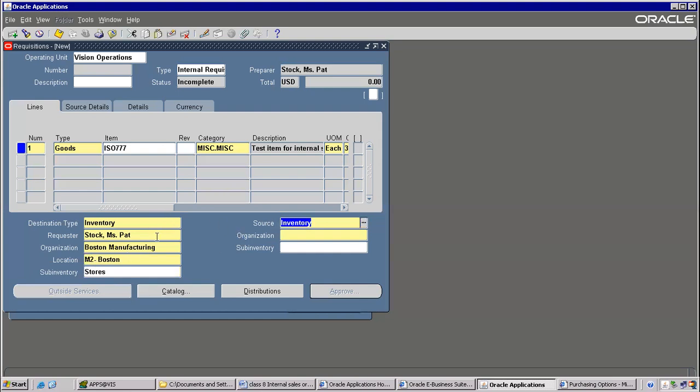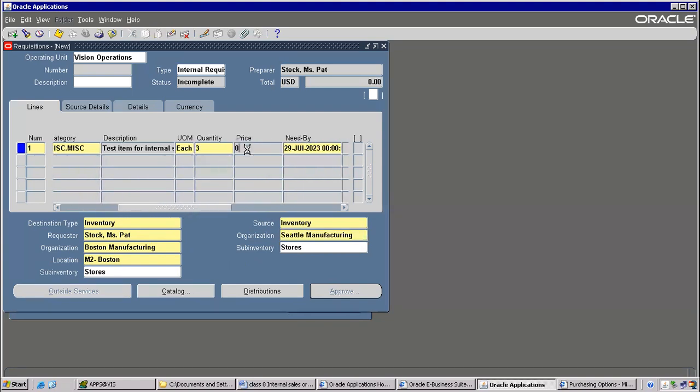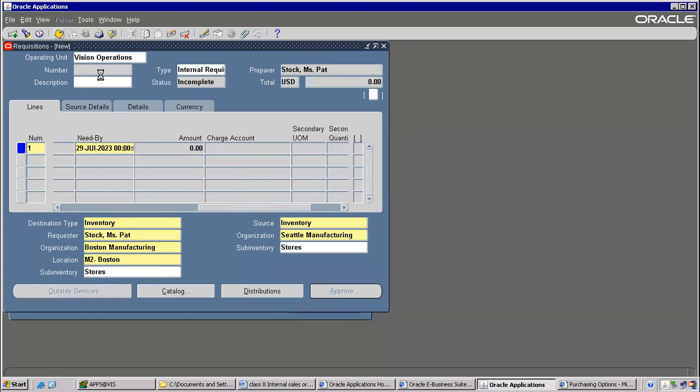So now it has changed. Inventory to inventory it is, correct? Your organization name is Seattle. Sub-inventory also stores. You just observe clearly. Inventory to inventory only we are transferring, and Boston to Seattle we are transferring. Stores to stores. Just check. Price is 0. We are not purchasing. That's why the price is 0 only. Save.